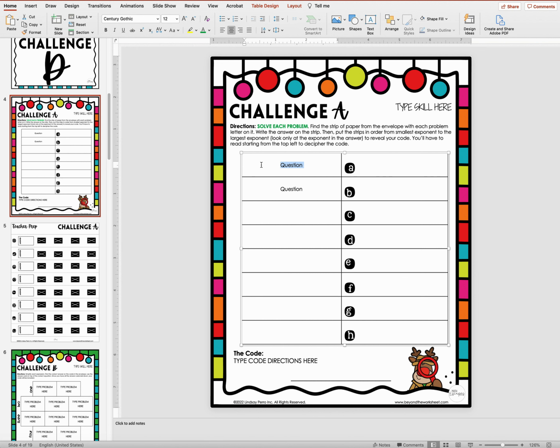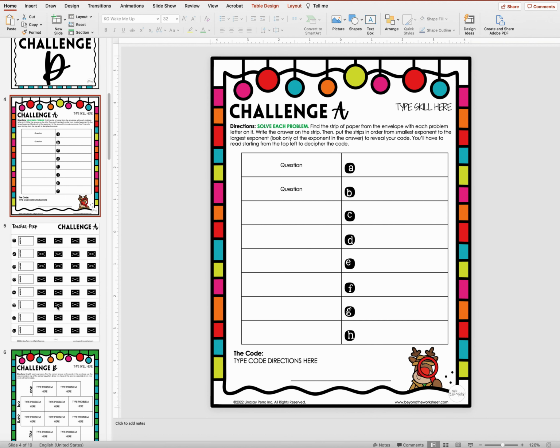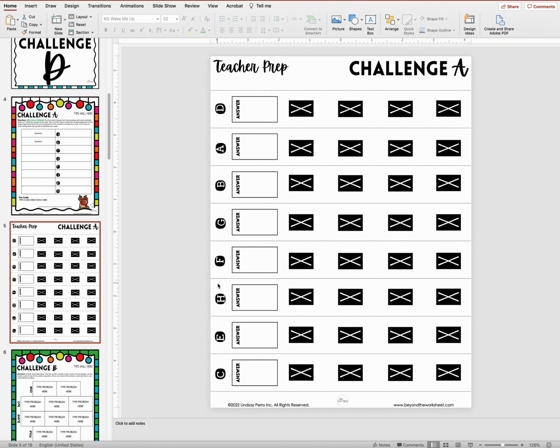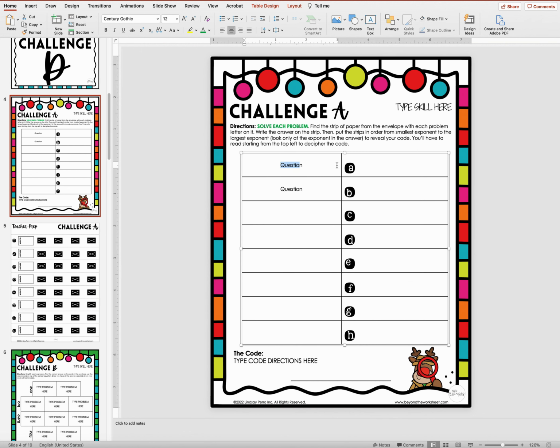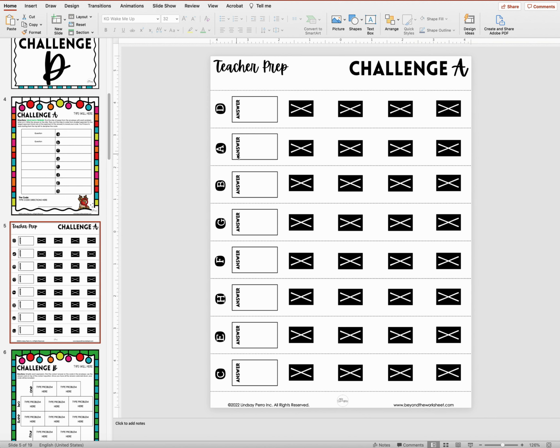So let's say students answer this question here, and they're going to write their answer in this box. Then what they're going to do is they're going to have these strips that are going to be pre-cut by you. They're going to write their answers in the boxes. So for example, over here, if the answer to this first question was 14, they'll find strip A and they'll write 14 in here. So they'll write all their answers down, and then they're going to arrange them numerically, least to greatest, greatest to least. It's up to you. Once they are arranged, a code will be revealed.